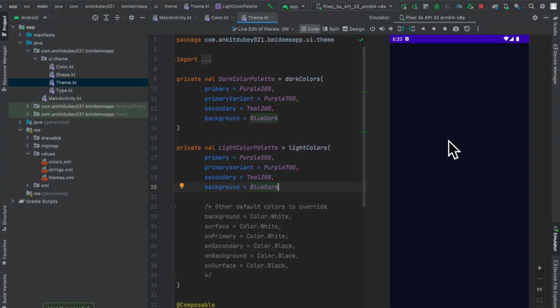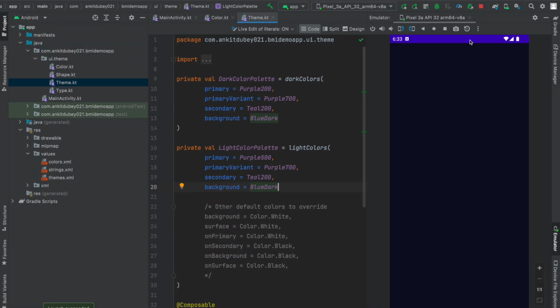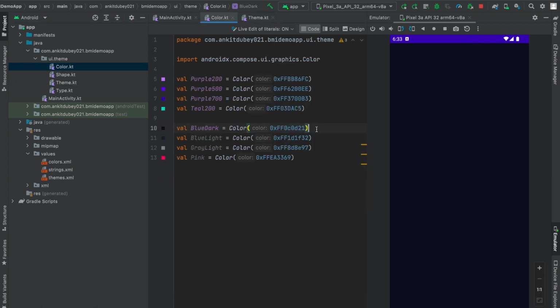you can see now our app's background color is dark blue, but the status bar is still purple. So for this, the same dark blue color, actually we also need to add into this colors.xml file, which is there in the res folder inside values.